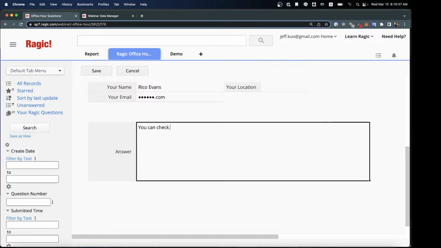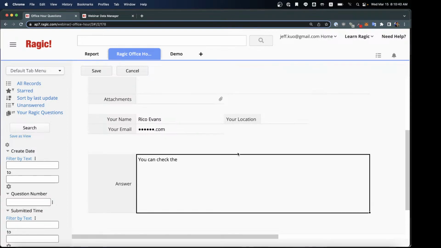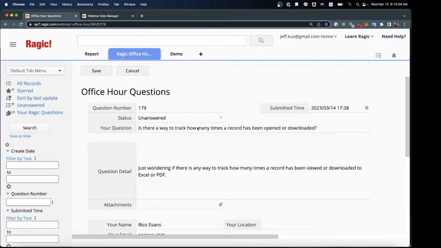So you could check them out on the database maintenance page. You can get this information from the logs on the database maintenance page.